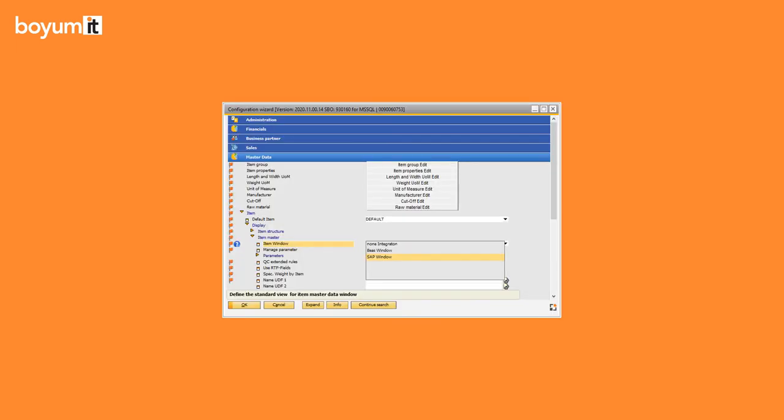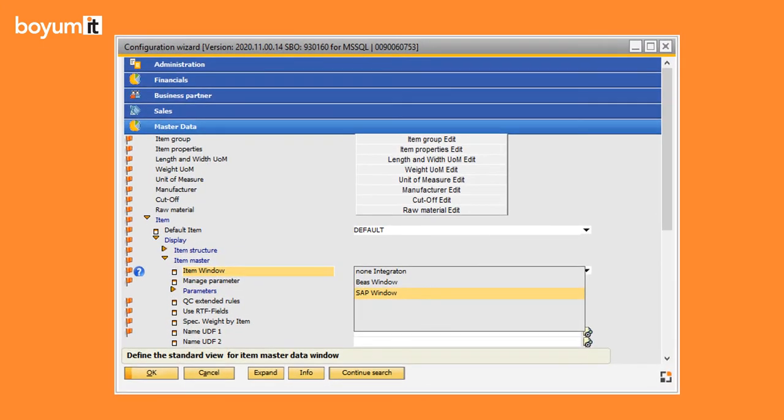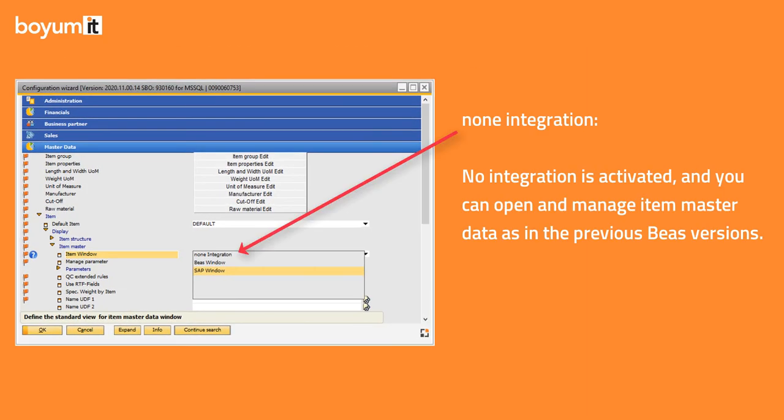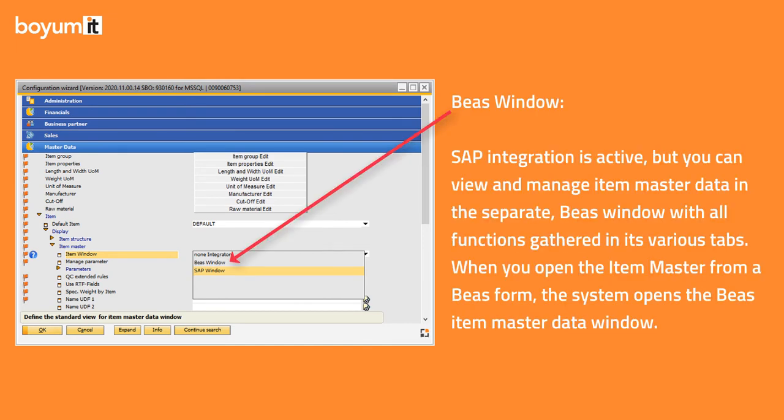For this, we have added new settings in the configuration wizard. The display of the Item Master window can now be the following. Setting: non-integration. No integration is activated and you can open the Manage Item Master data as in the previous Beas versions. Beas window: with this setting, SAP integration is active, but you can view and manage item master data in a separate Beas window with all functions gathered in its various tabs.